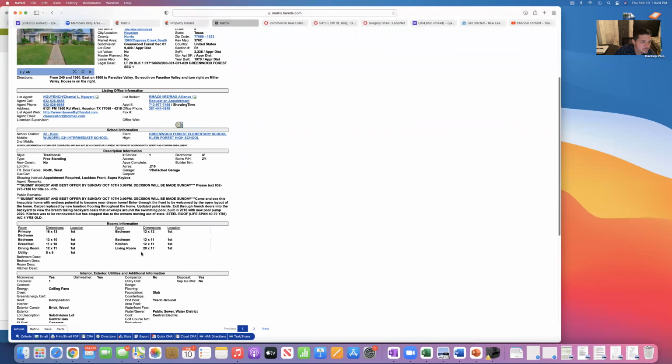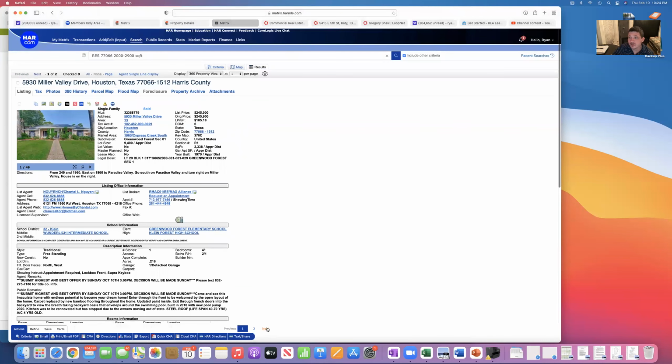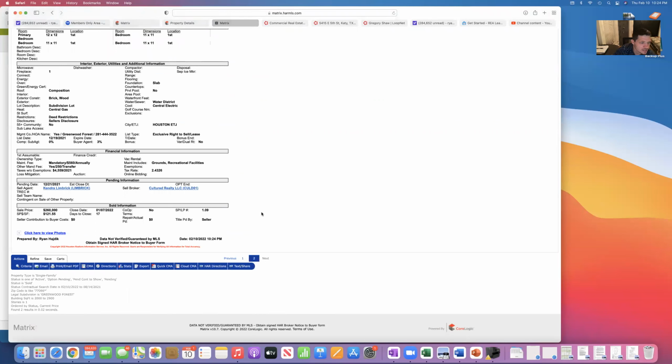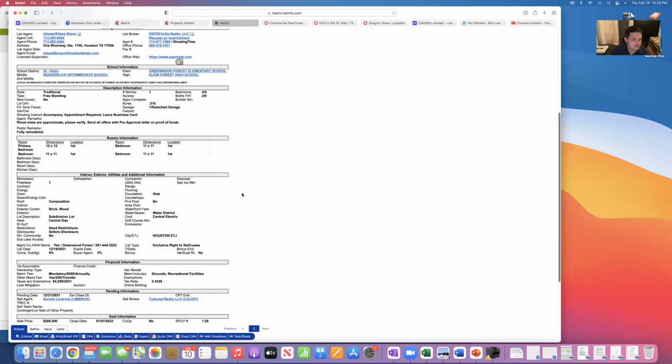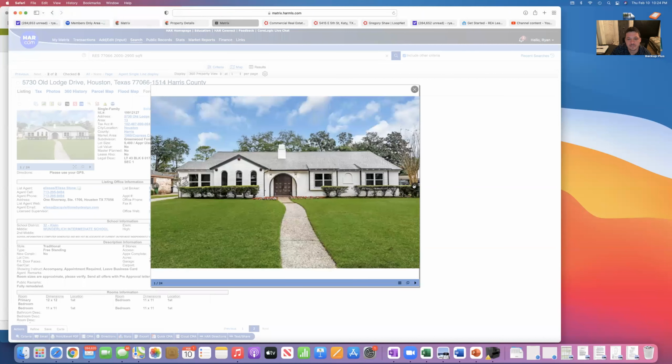Let's see when this sold. And the market we're in, it sold in November. The market is getting hotter and hotter by the touch. So I don't even know if I'd go all the way back to November. This sold this last month. Let's see what this house looked like.